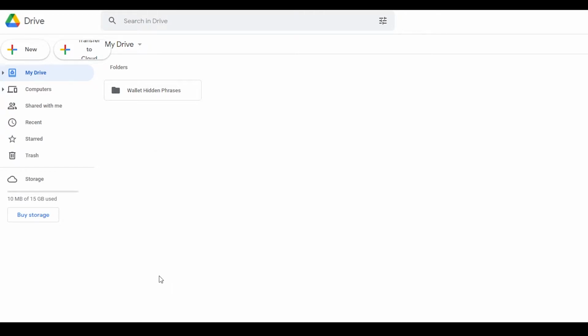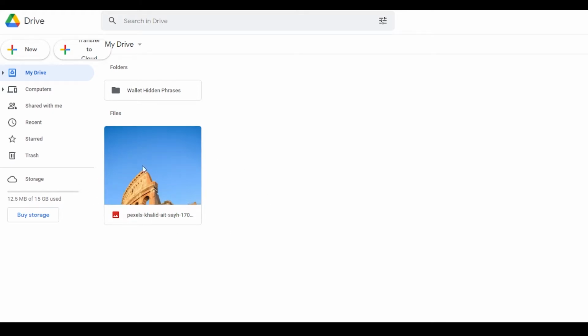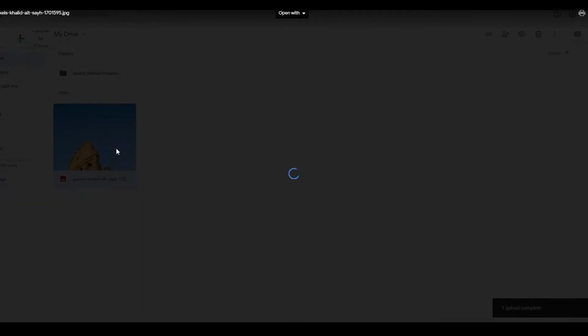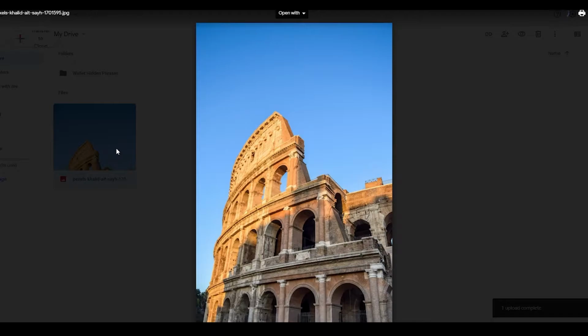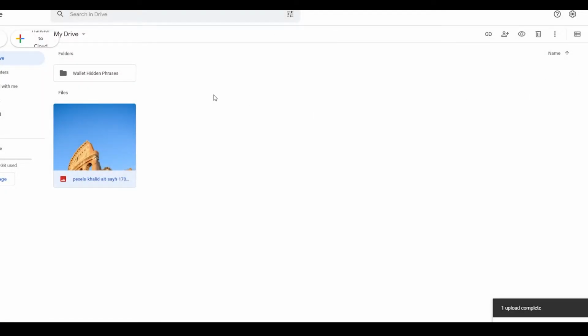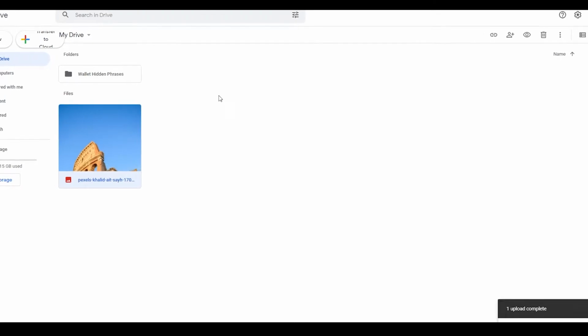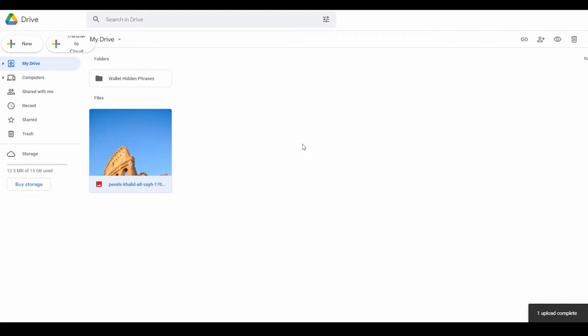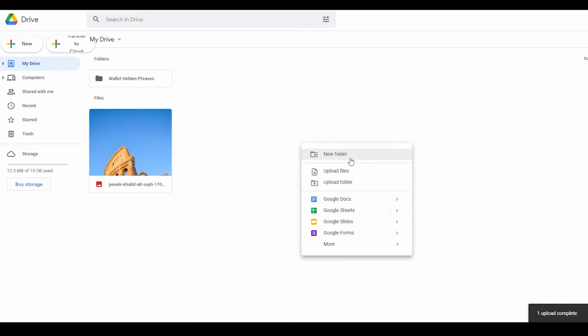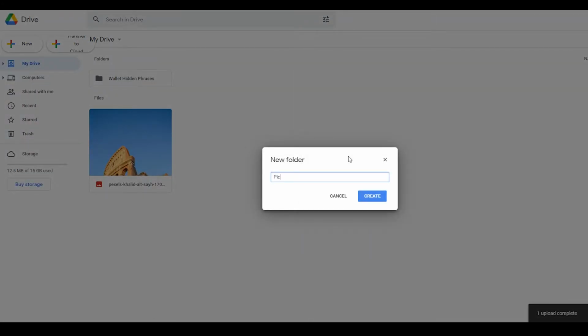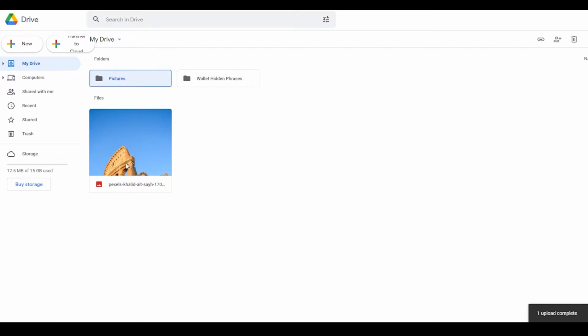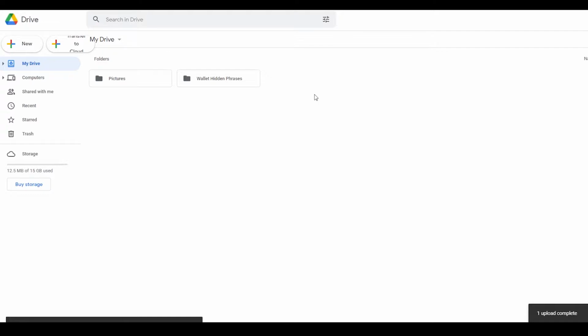Now that the file has been uploaded, you will see the file over here. You can simply double click on this particular file, and then you will be able to see the file itself. If you were to go back, you can keep it over here for as long as you want. You can even create folders over here as well. Right click, click on new folder, and then type in the name of your folder. I'm going to type in pictures, and then after that I can simply drag this and drop it in my pictures folder, and now everything is going to be much more organized.